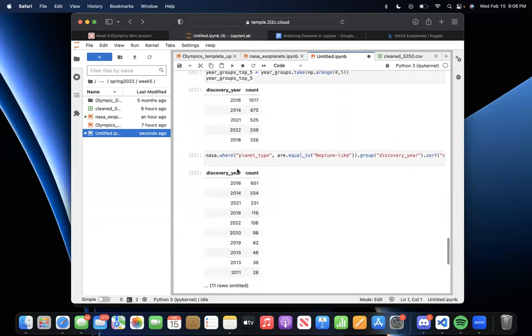So now we can see we have our discovery year and our count. And these counts are a lot lower because we're only looking at the Neptune-like planets.